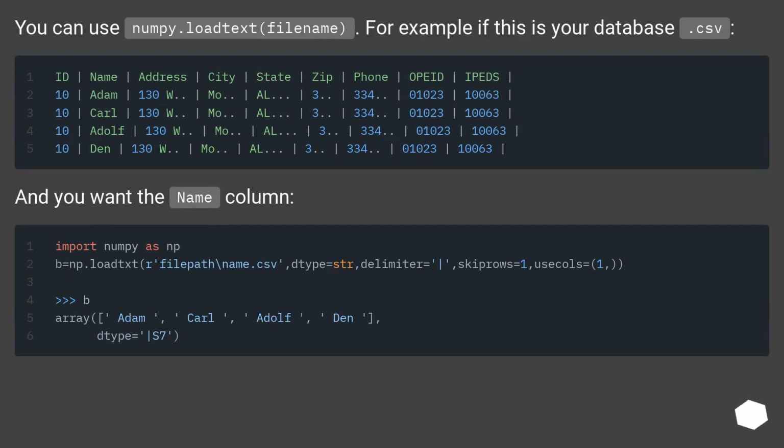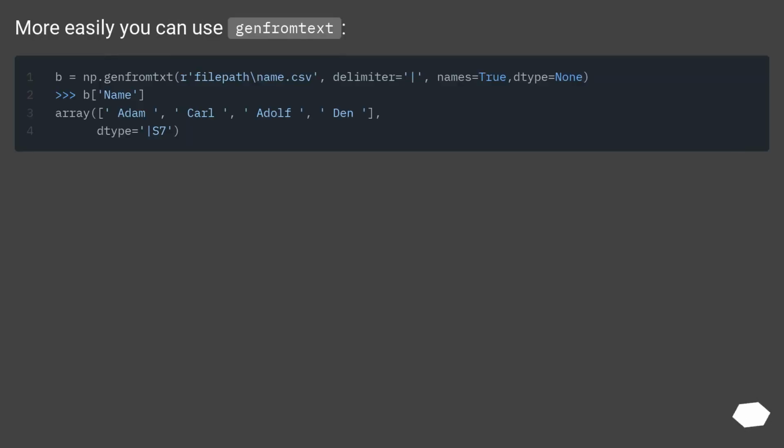You can use numpy.loadtxt with the file name. For example, if this is your database.csv, and you want the name column. More easily you can use genfromtxt.